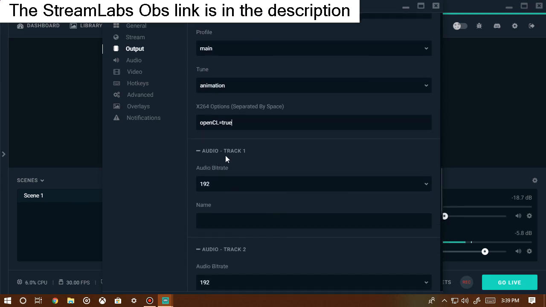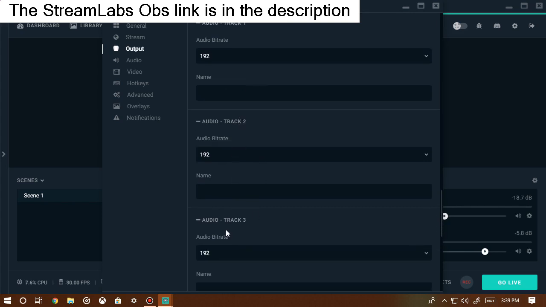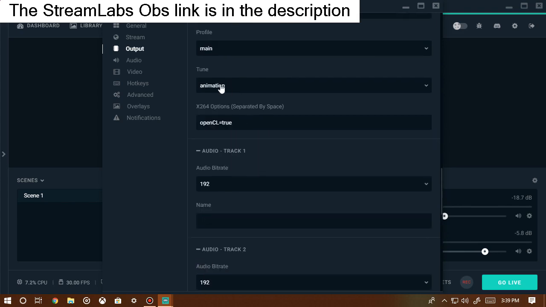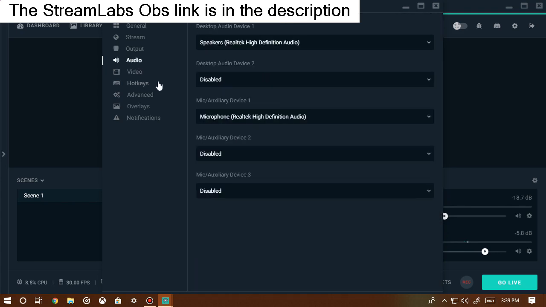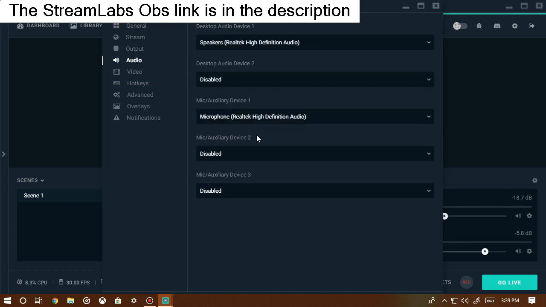Now for my audio settings, it's all set to 192 for my audio bitrate, and you don't have to set anything for the name if you don't want to. For the audio, I just set it how this is, since I use my gaming headset all the time. I like to have it set to my speaker rather than my AMD HDMI output. For my mic auxiliary, I have it set to microphone Realtek High Definition Audio.